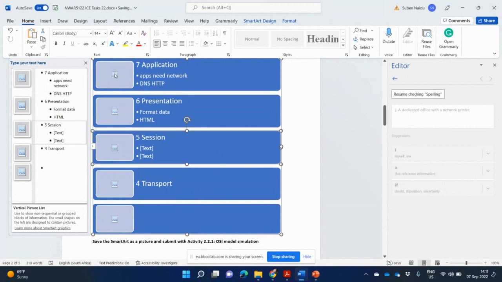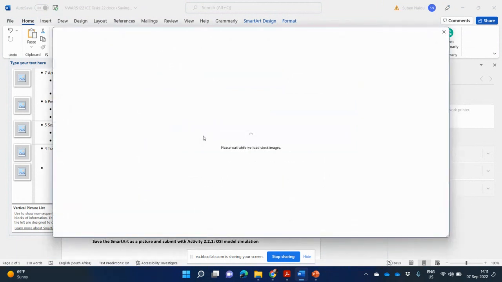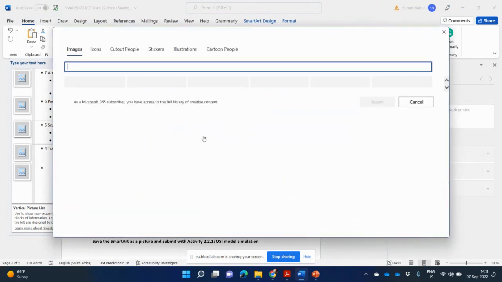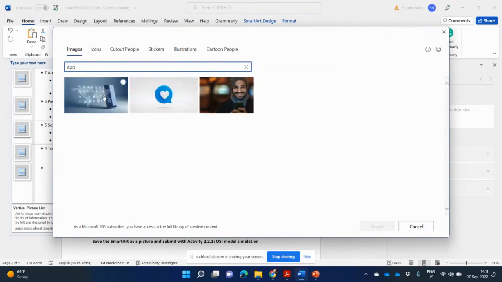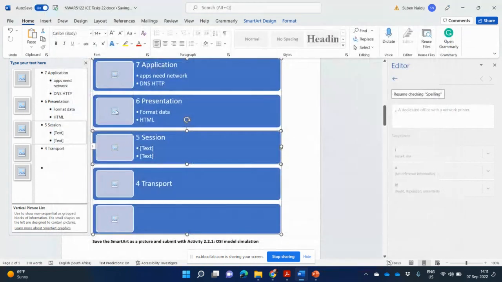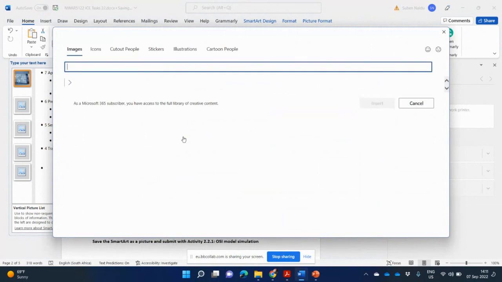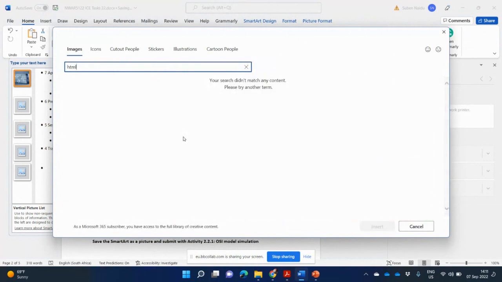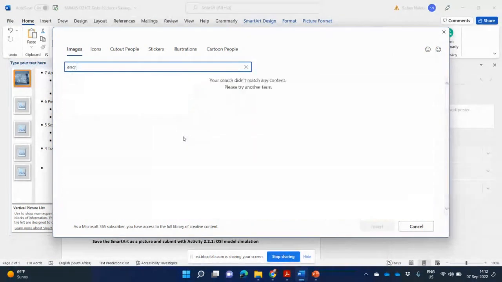Once I've done that, it's an infographic, which means it needs to have pictures. So I click on the picture icon here, and click on stock images. For application, I'm going to look for an app picture. I'll type in app and press enter. This looks like apps here. I'll select that one and say insert. I'll do the same for the next one. Presentation, HTML. I'll search from stock images for HTML. Let's see if it gives me anything. It does not match. Let's say encryption. Encrypt.